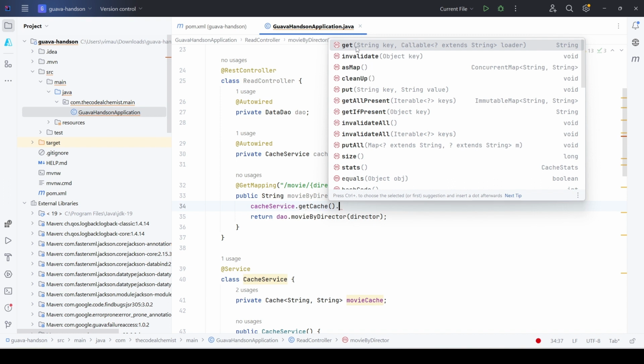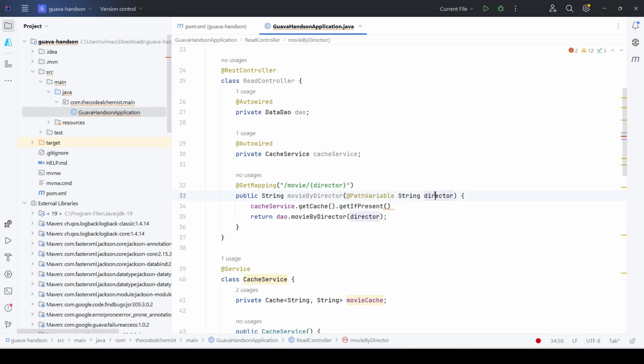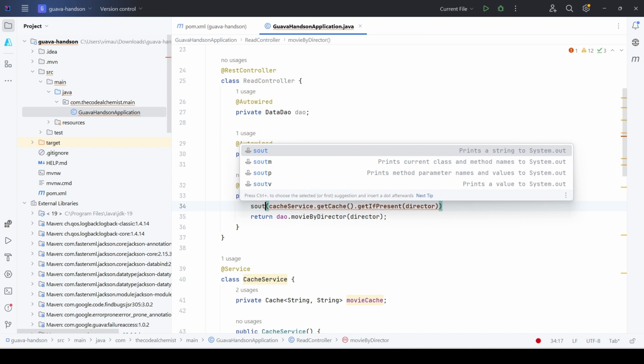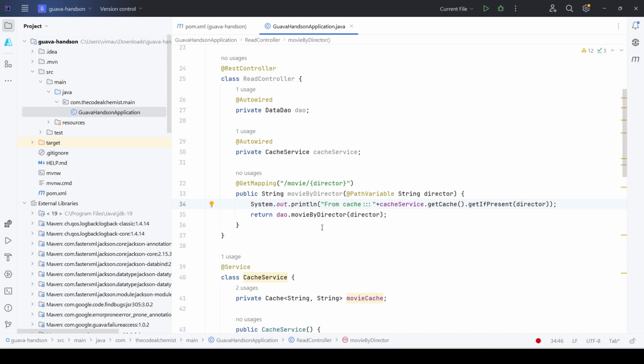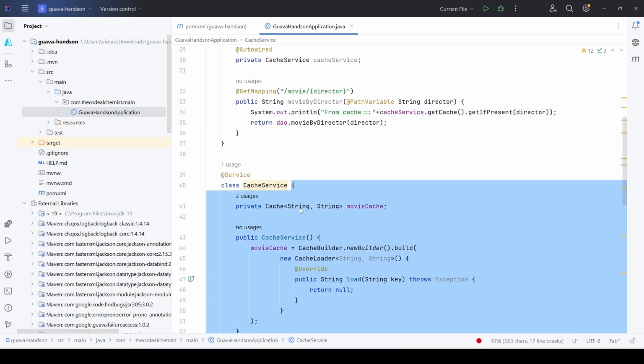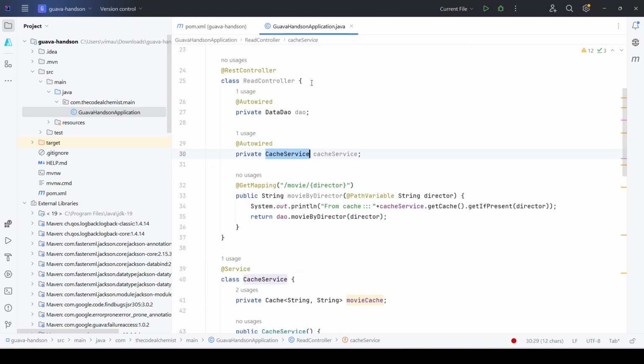For now, let's say we want to call the get method to get some data from the cache. So let's do that. We say getIfPresent and we pass it a key. We will pass the same director, like this. And let's print this value from cache. So we successfully created a service, and in this service we created the Guava cache, and we autowired the service in the controller, and now from the controller we can call the Guava cache.